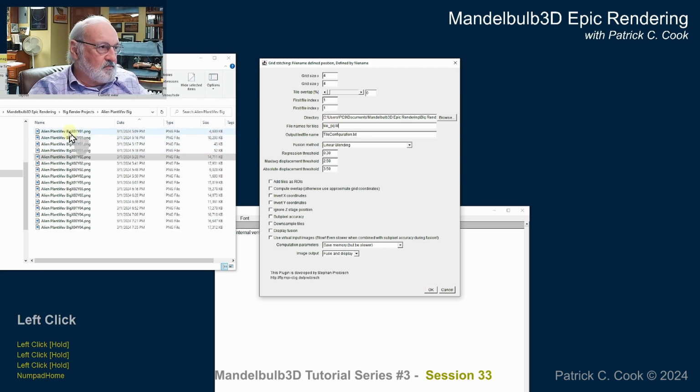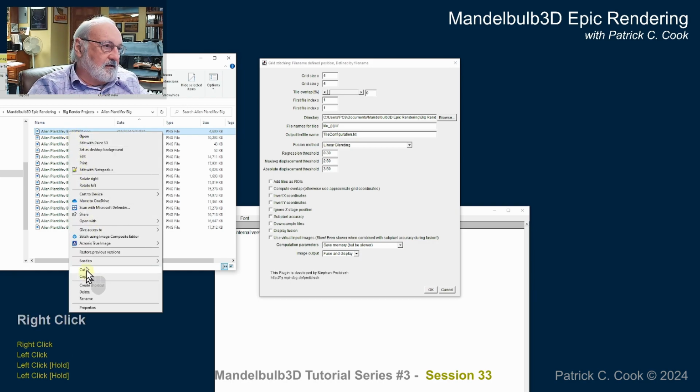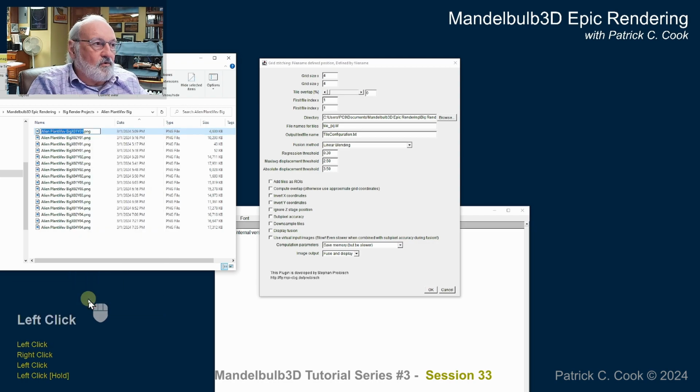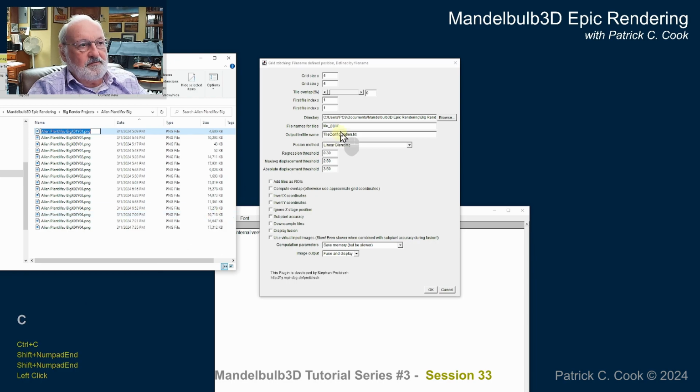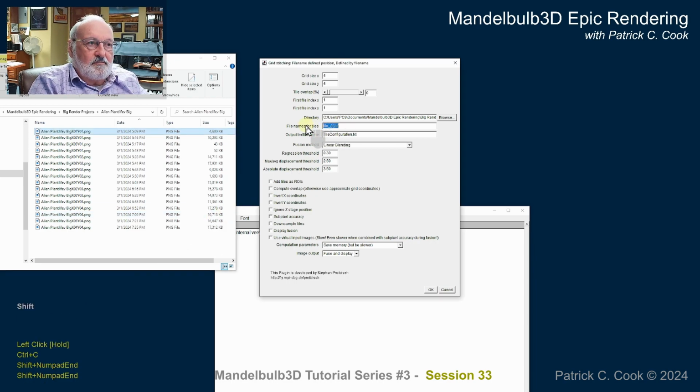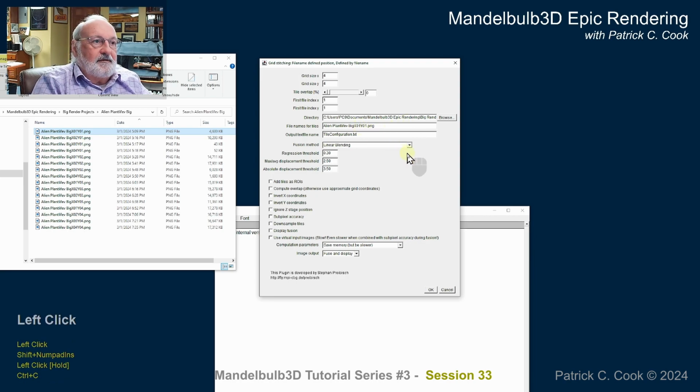So I'm going to come back over here. I'm going to right click and do a rename so that I get the whole file highlighted. I'm just going to include that PNG in there. I'm going to do a Control C to copy. And now I'm going to come over here and do a Control V to paste.